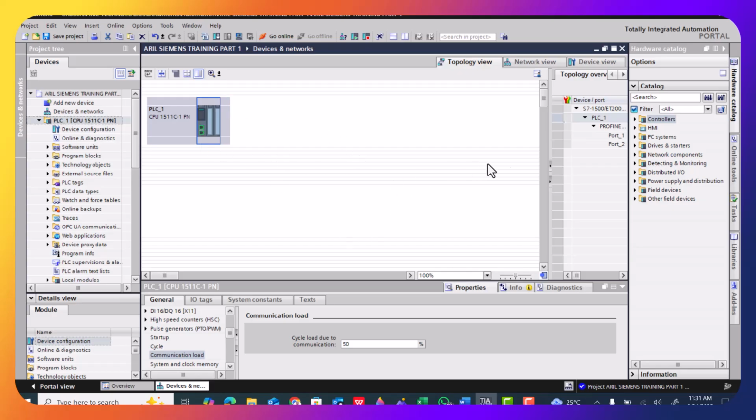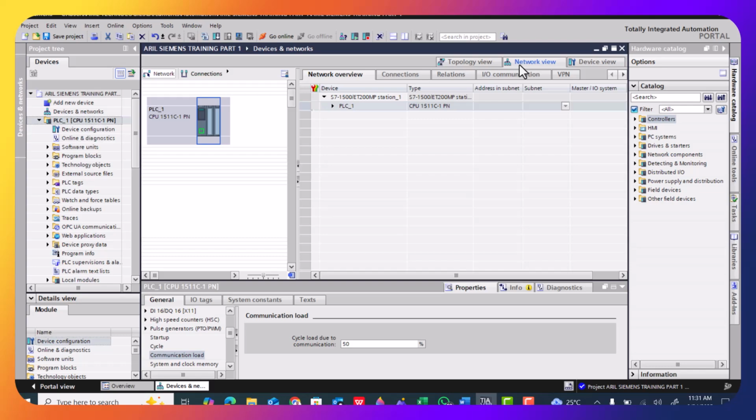And also we have the network view. The network view also will show you all the devices that you have. But it will not only show you all the devices you have, it will show you how you network them and how you connect them to one another. It will show you in the network view. But for now, we are dealing with the device view.